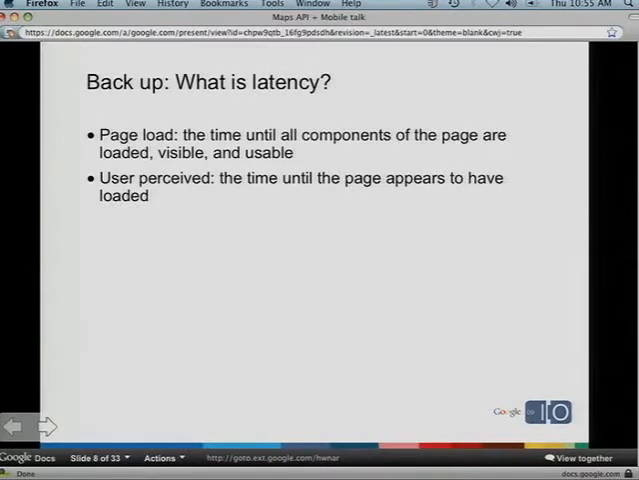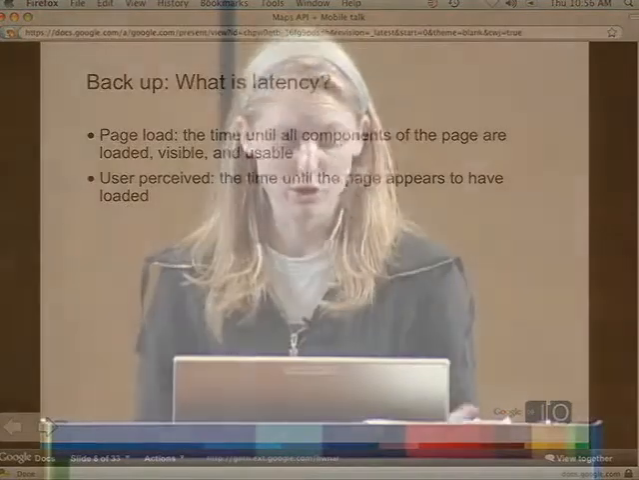I want to back up a moment, and I'm using this term latency, but what is it? I want you to think about it in two ways. One is that it's the page load time. It's the time it takes until absolutely everything on your page is loaded, visible, and usable. But then, maybe more importantly, arguably, is user-perceived latency. This is the time until the page appears to have loaded. This is the time when a user says, OK, my page is here, and I can start doing something with it. And even if things are still loading in the background on non-visible parts of the page, or things they're not going to have to interact with right away, this really improves the user experience.